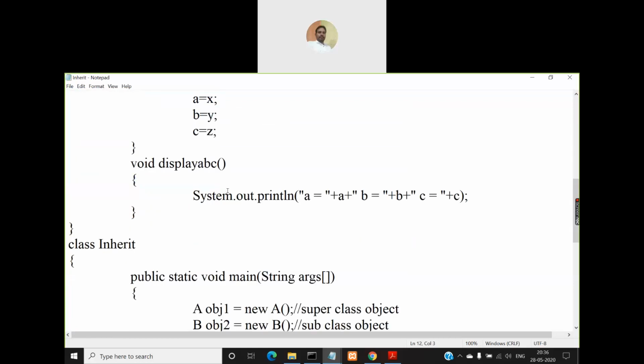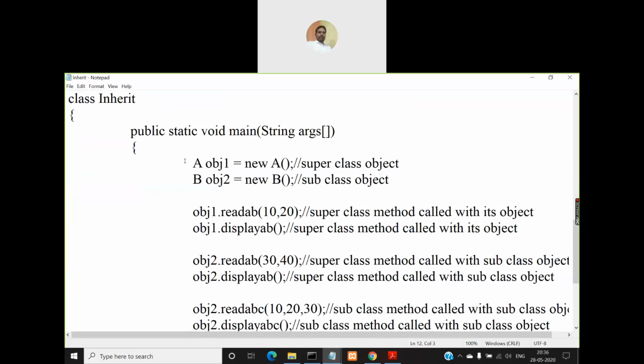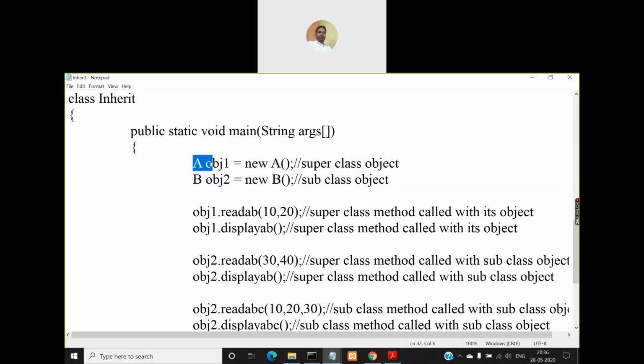Right? So let us see now. I'm creating a class called Inherit below these two classes, where I'm defining the main method. Look at how I'm creating objects. I'm creating objects for both superclass as well as subclass. For class A, I'm creating an object called obj1. This is a superclass object, as mentioned in the comment here. Then for class B, which is a subclass, I'm creating an object called obj2. It is mentioned in the comment as subclass object, right?